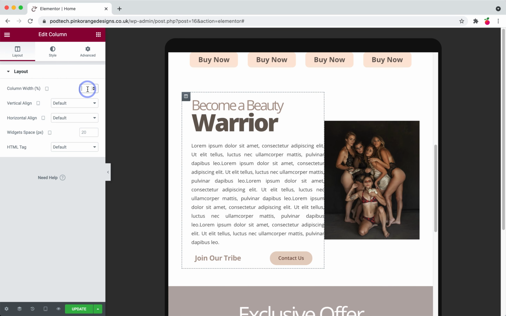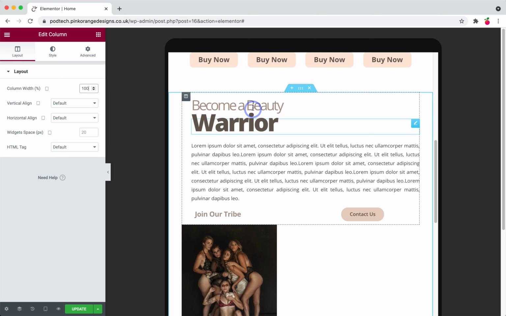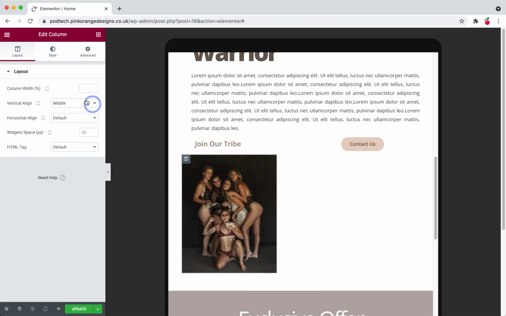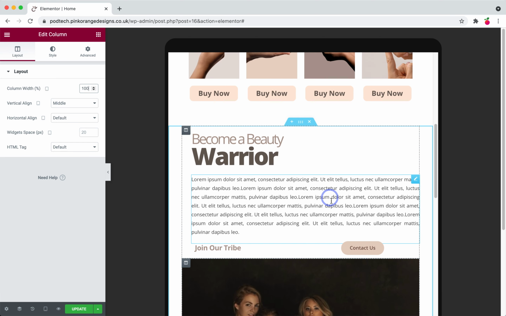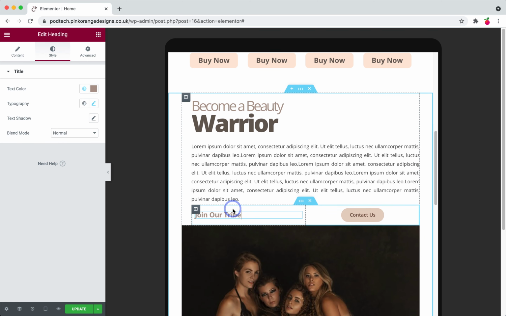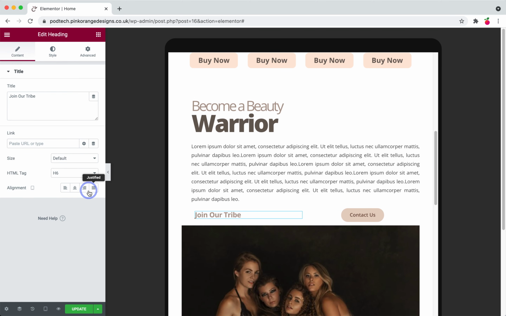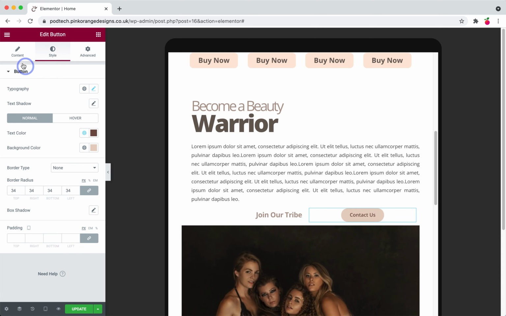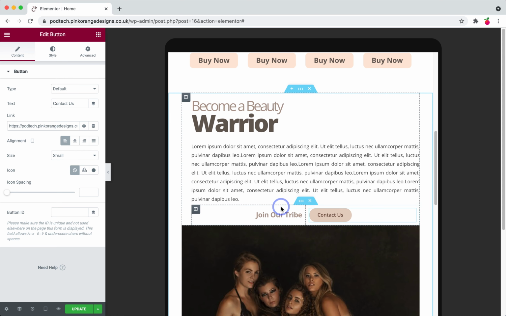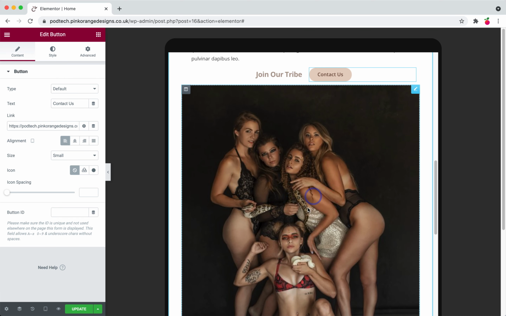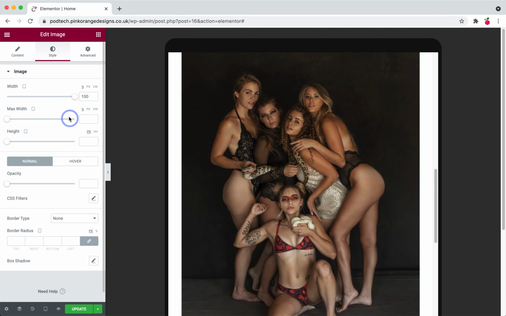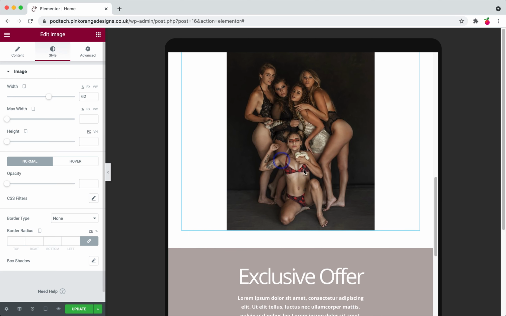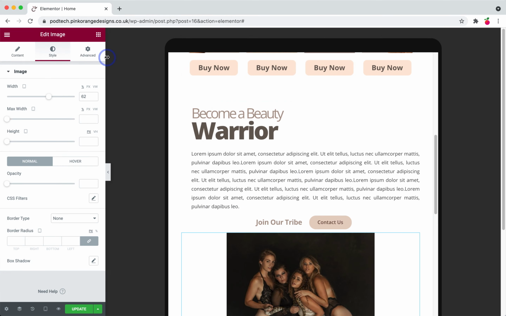Select column and type in 100% so that it's 100% size. And we're going to do the same for the image. So this is starting to look much better. Let's move the text to the right and the button to the left, like that. Now this image is slightly too big, so let's just reduce the size of that a little bit. There we go, much better.